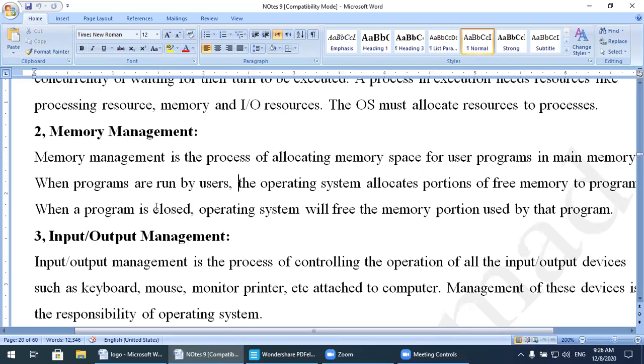When a program is closed, now watch here. If I close this Zoom, what happens? The operating system will free the memory portion used by that program. It means that currently three programs are present in the memory, in the RAM. Now, if I close one program, two programs will remain. If I close the next one, then one program. If I close all the programs, then the whole RAM will be empty.